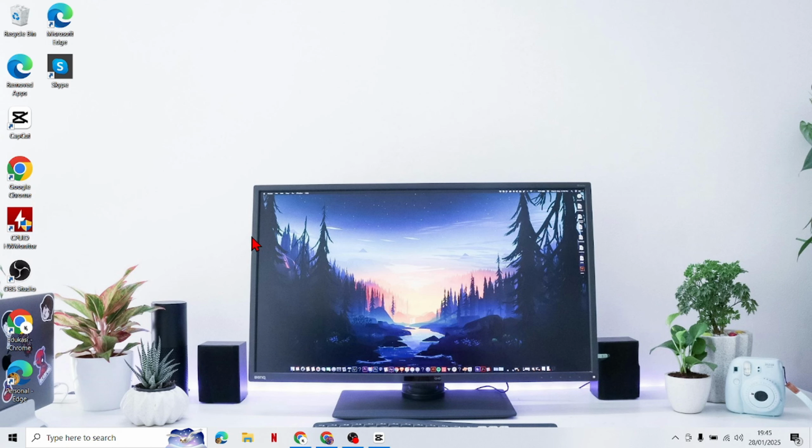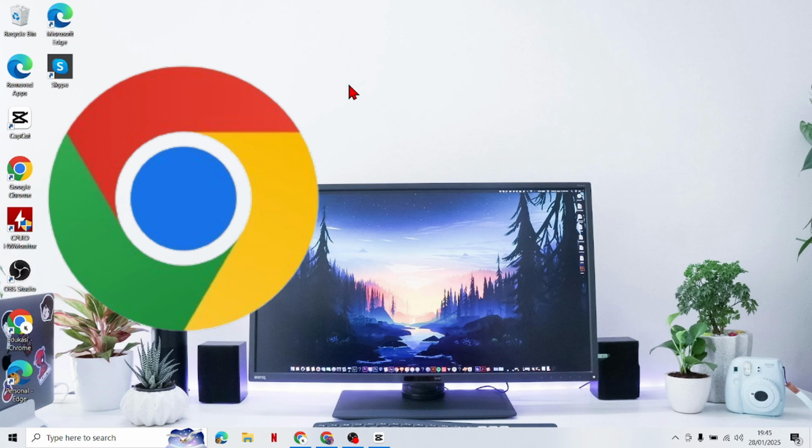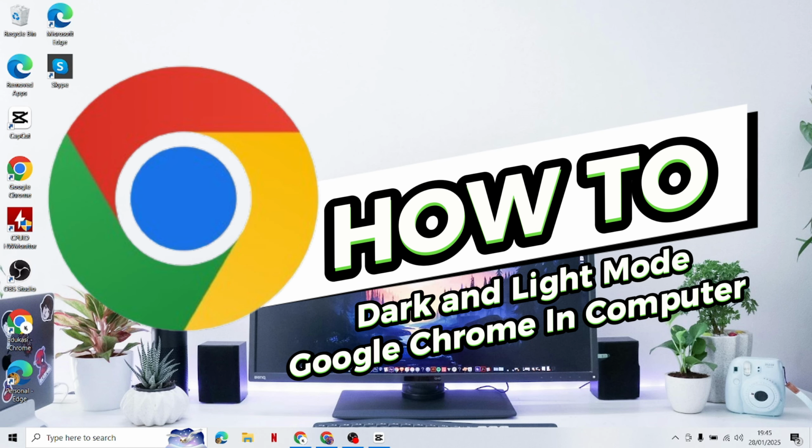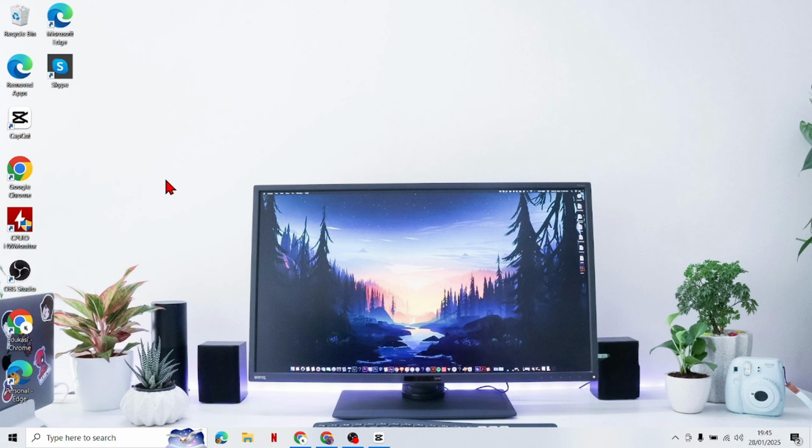In this video, I will show you the easy and clear steps on how to switch between dark and light mode in Google Chrome on a computer. So how do you switch between dark and light mode in Google Chrome on a computer? Make sure you keep watching this video until the end. Let's get started right away.